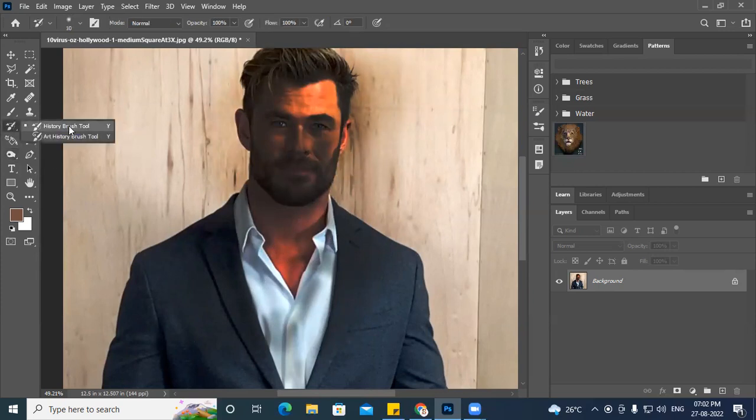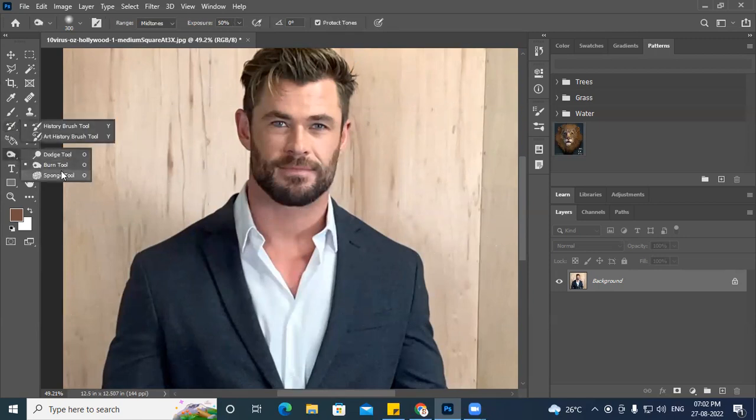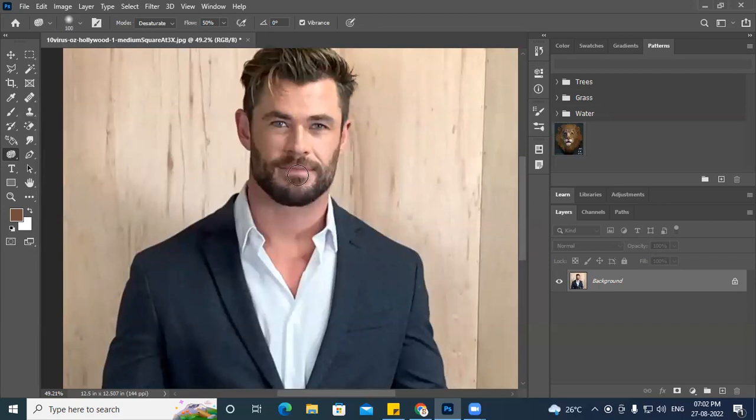So again, you should go with the history brush tool to remove all these shades and to get back the normal image. So after the burn tool, we have the sponge tool. This is related to the purity of the color, meaning saturation and desaturation you can adjust.